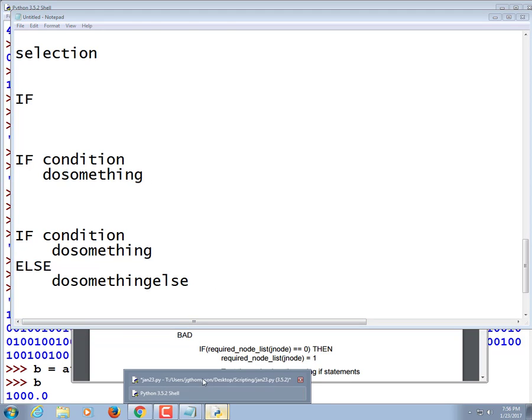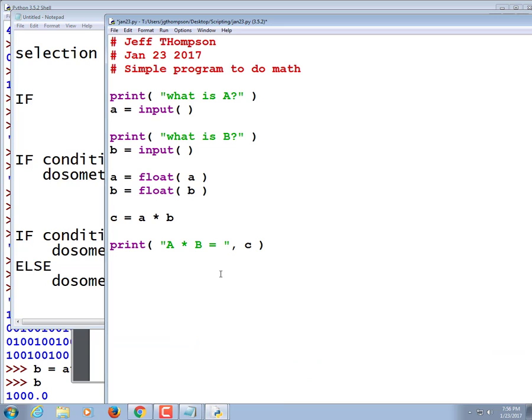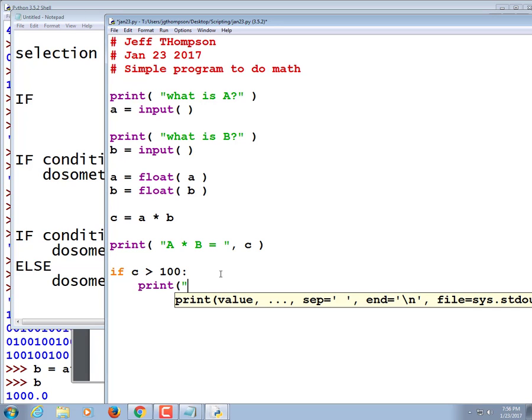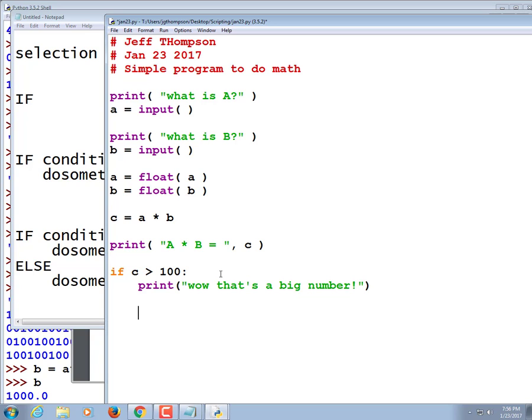So I'm going to go back to that little program that we had written here, and I'm going to say down here after that print statement, if C is greater than 100, colon, and this is just stupid, but it's to indicate the point, print, wow, that's a big number. Now I'm going to run it.